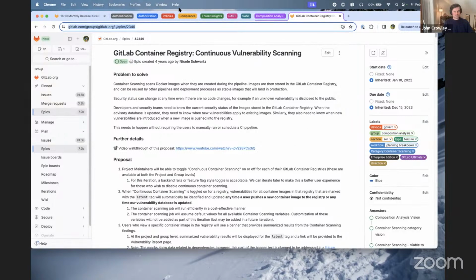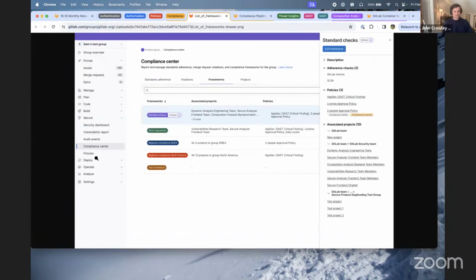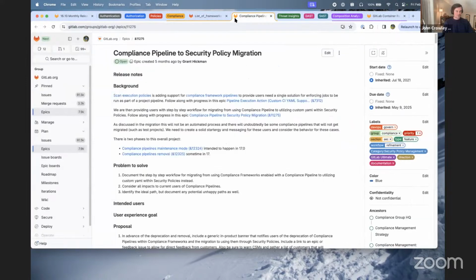On to compliance. First up, compliance is working towards giving users the ability to display security policies that have been scoped or linked to compliance frameworks, which will provide better insight to compliance managers. Also from compliance, they are working on defining a migration workflow to aid users in moving from compliance pipelines to security policies, allowing users to leverage the new pipeline execution, which is currently available as an experiment.